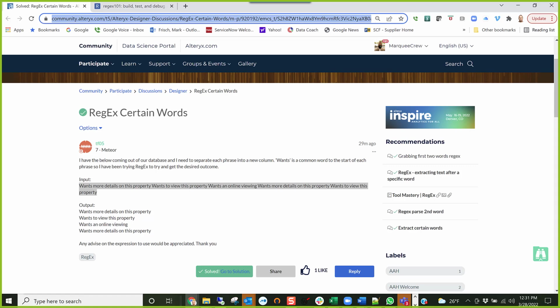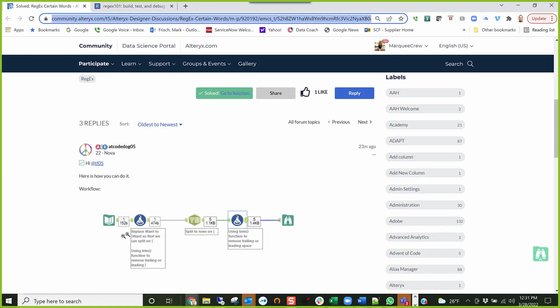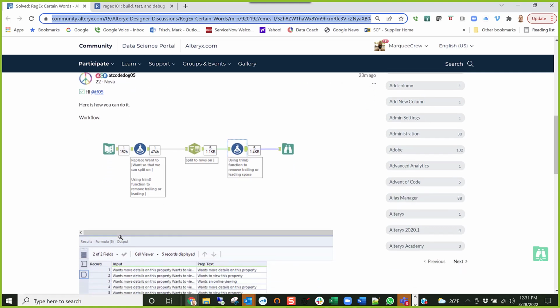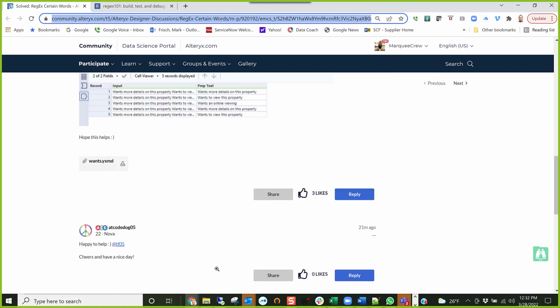I want to see what solutions are posted, and we see the first solution that's posted doesn't really say how it's solved, it just gives you a solution. And it looks like there's a replacement for the word wants with wants preceded by a pipe symbol. And then there's a parsing, and then there's a trimming function to get rid of unnecessary spaces at the end of the strings.